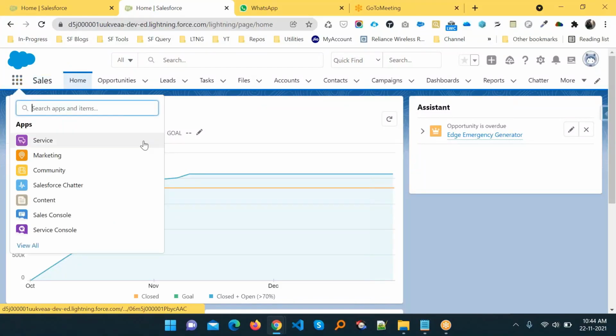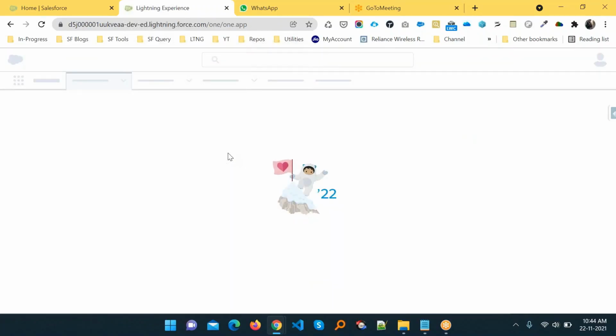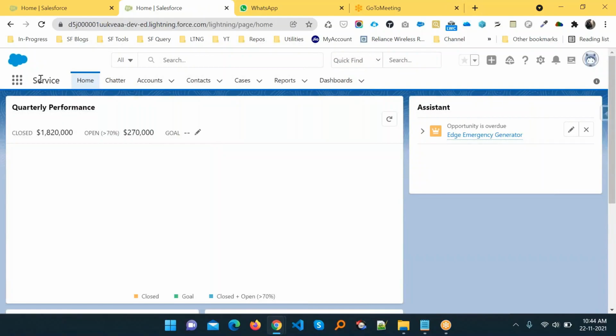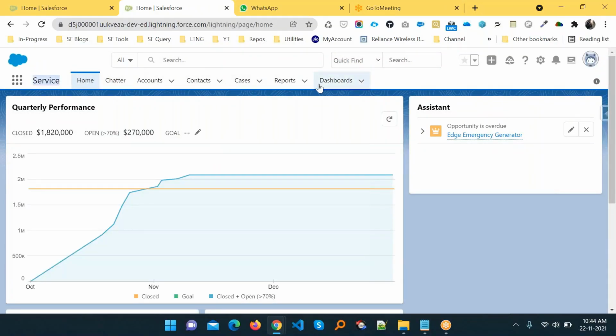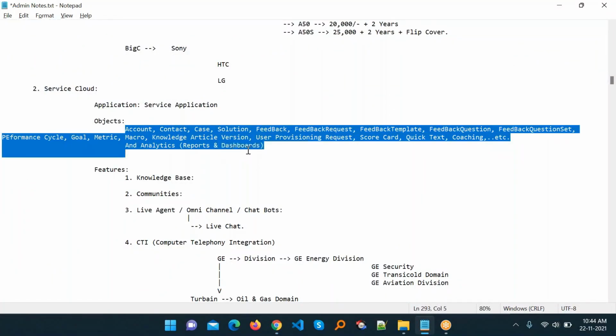Just click the Lightning app launcher and search for service, and now you can see Service. Just click Service, and here you can see my Service application. Here you can see the Service tabs related to Service Cloud. So this is a Service application. Under this Service application, you can see these objects, account, contact. These are all standard objects, predefined objects given by Salesforce.